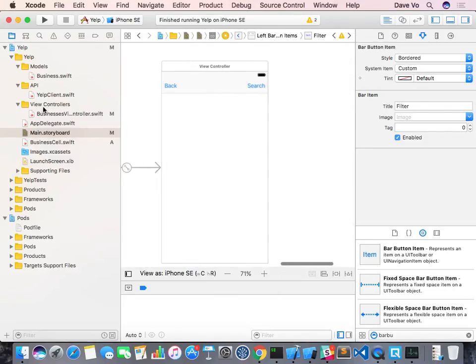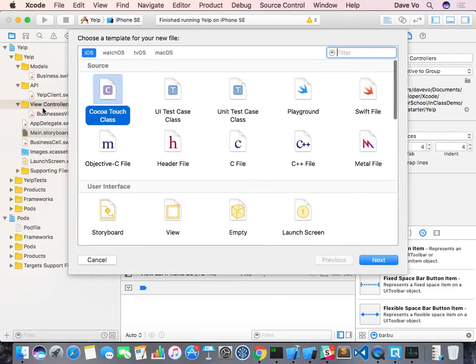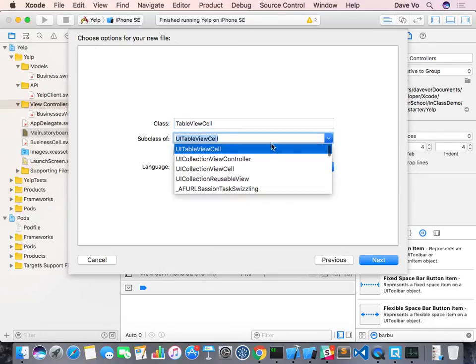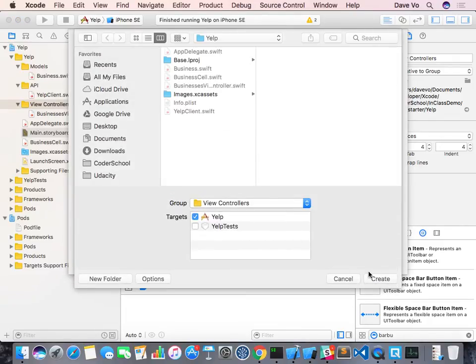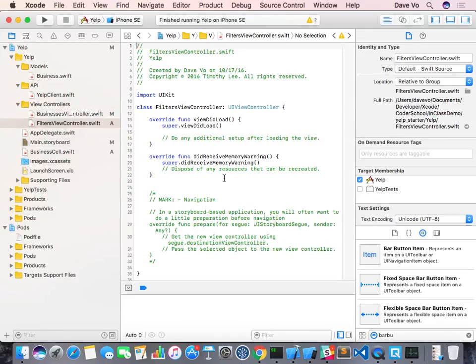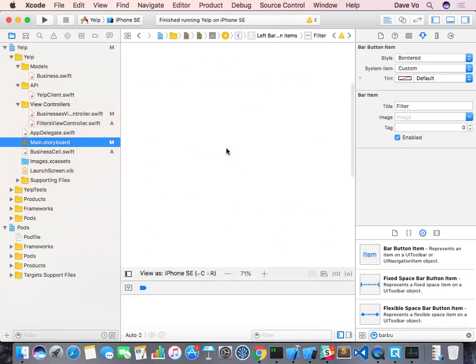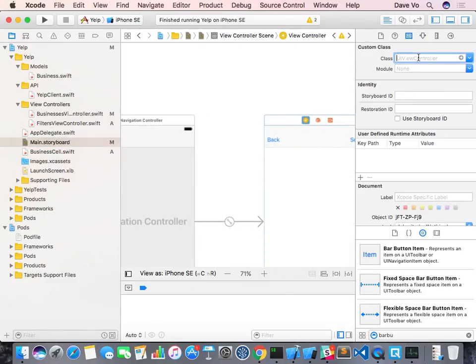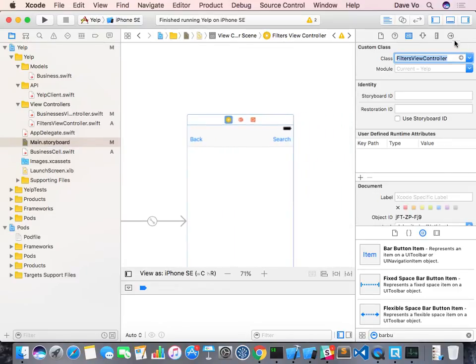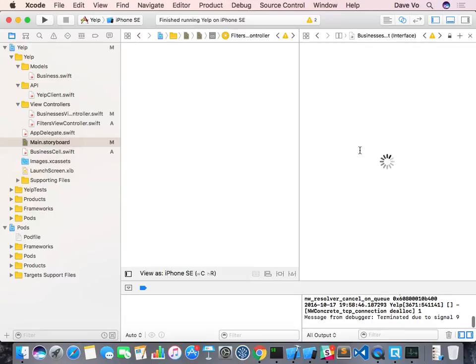And then we create a new view controller. I call this one FilterViewController, a UIViewController subclass, and create. On the main storyboard, we associate this one with the FilterViewController. Okay, and then just try to write the code for the back and the search. Just a quick one.